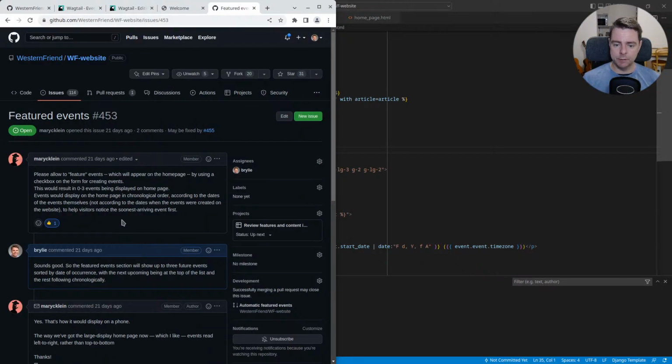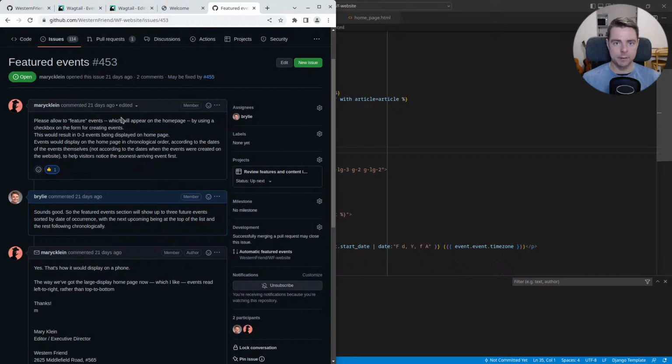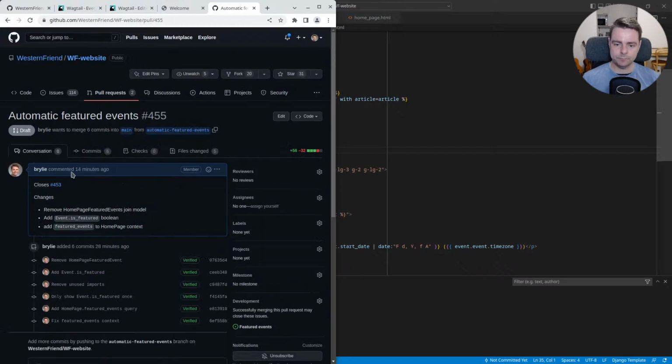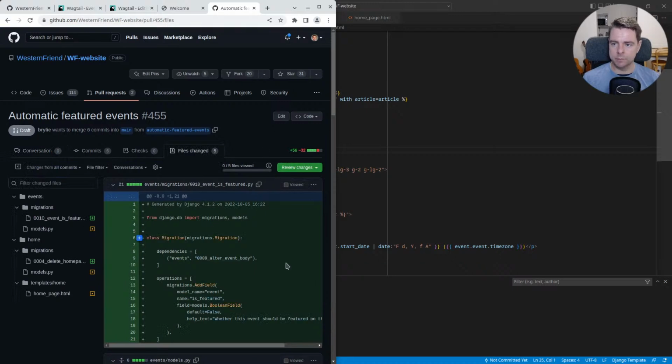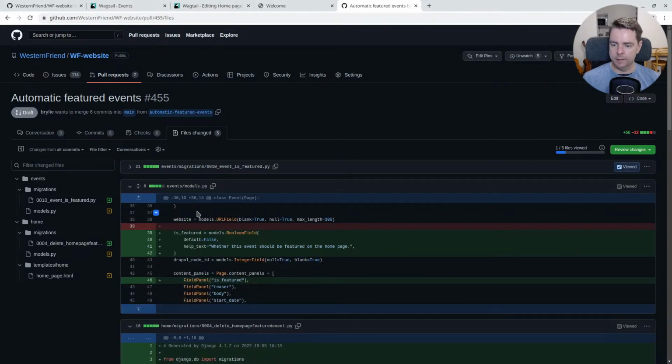It's pretty straightforward though. After some discussion, we decided to make the featured events more user-friendly from the editor, the content management perspective, by automating most of the wiring to the front page and just adding a checkbox. It didn't take many lines of code, about 20 minutes of coding, I think. So again, we've got a migration here where I've added a field to the event model, and that looks like this. Here's the model for the event.